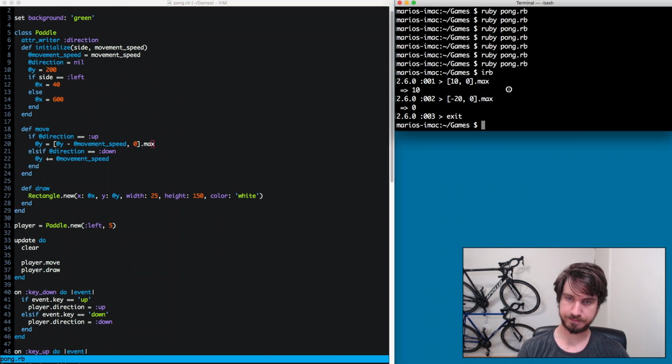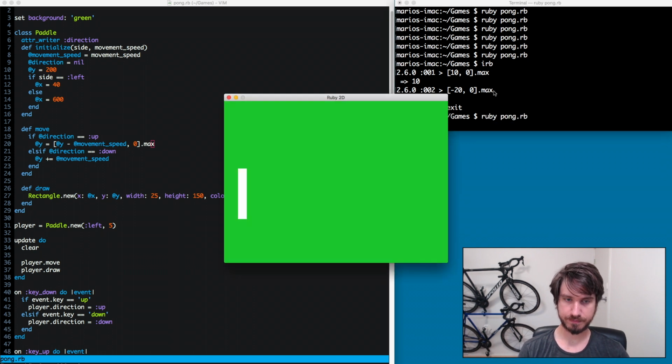Let's run that. I'm going to hold up, and beautiful. I'm holding up and you can see it's stopped at the very top. So the next thing to do is to fix it going through the bottom.